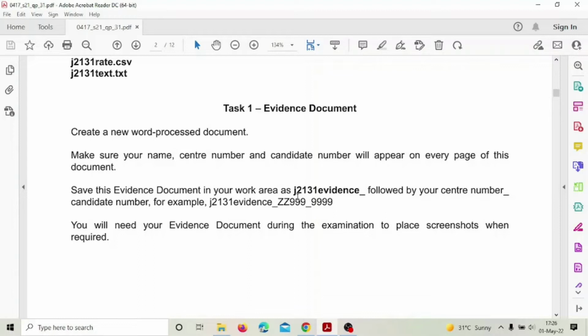Fine, and we're going to save that Word document with this name underscore followed by our center number underscore candidate number. So an example of it is given. It has to go like this. This is evidence document.